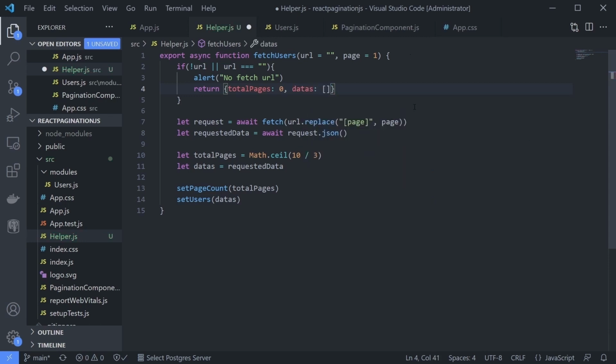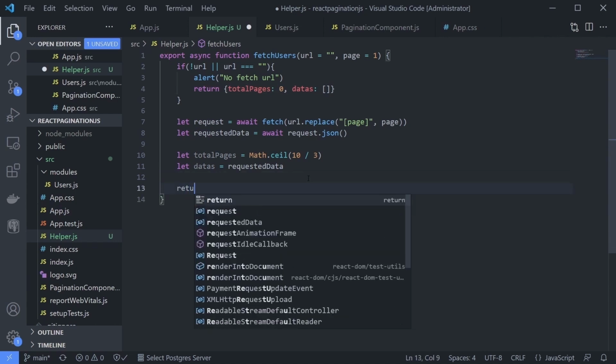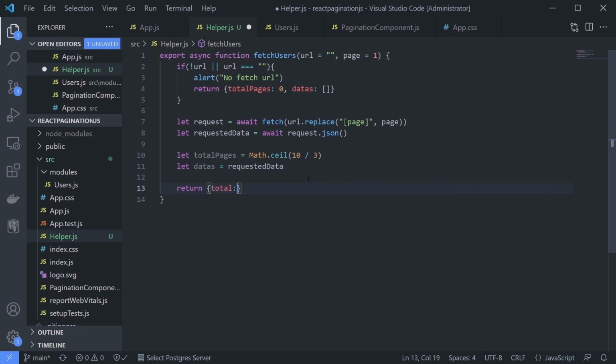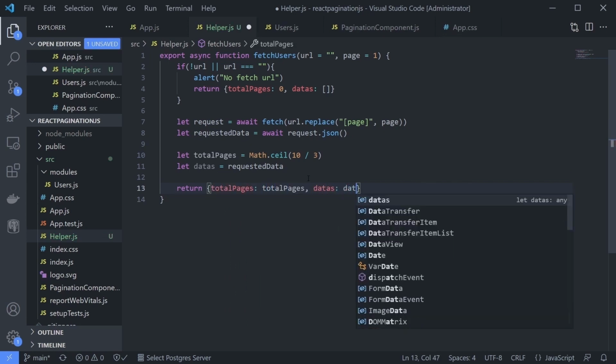And at the end, because we're making it generic and reusable, we're not passing any function to set the state here. It's not a good practice. And what's more, you will have a hard time if you keep this behavior when you're working with TypeScript. Now, just return our total page and data.